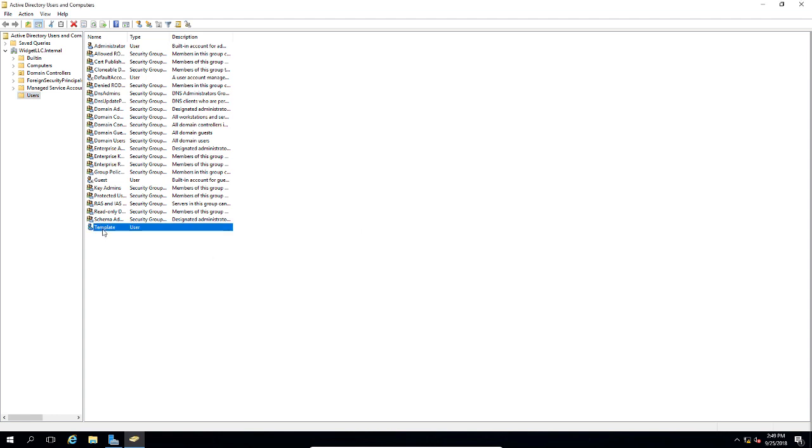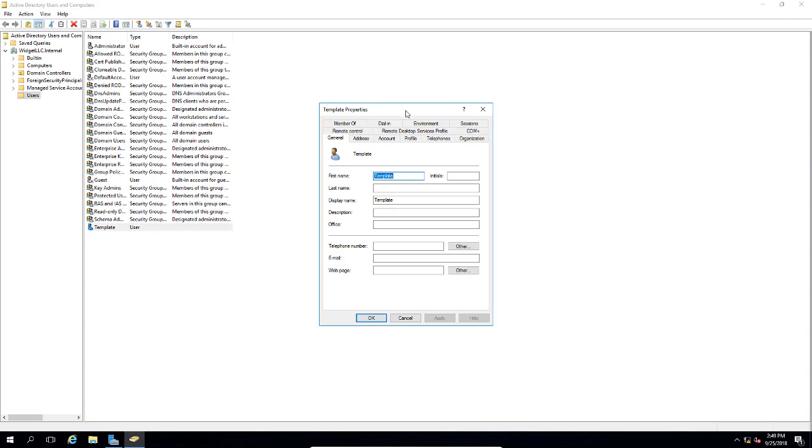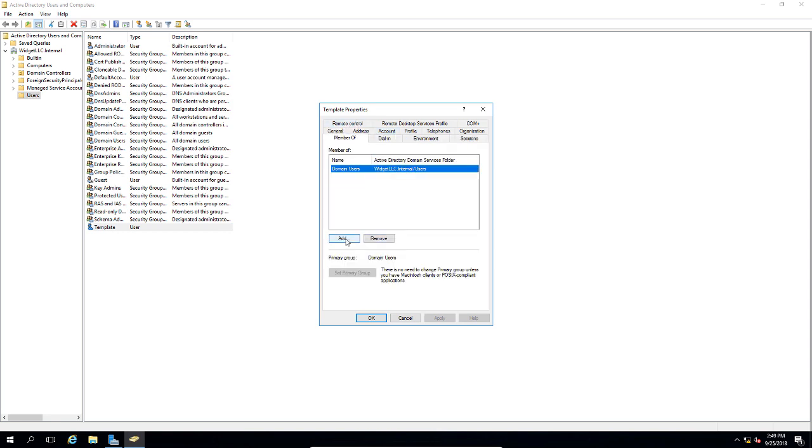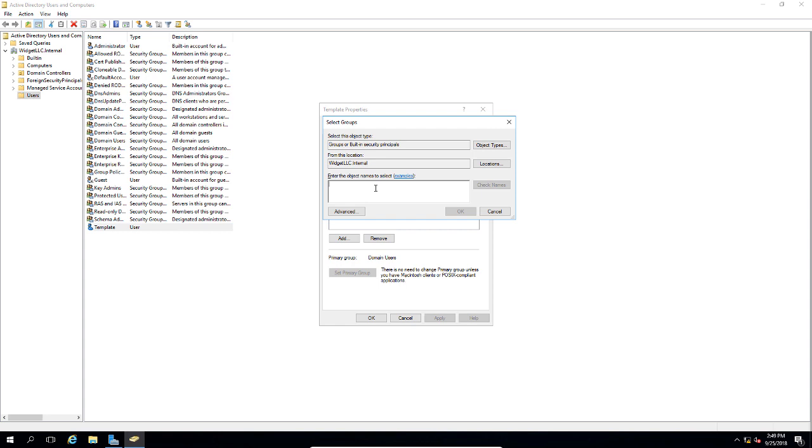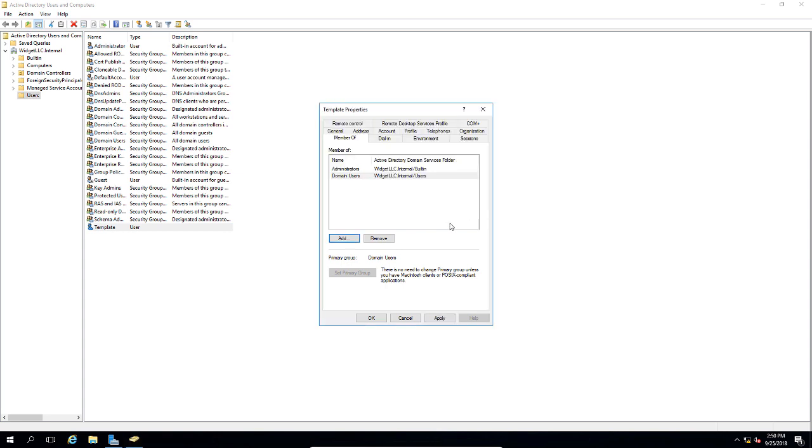Now let's customize our template user by double-clicking on it. And from here, let's go to where it says Member Of. If we click on Add, we'll give the template user the ability to get into the administrators group. Again, not something I recommend for everybody, but this just gives you an idea. You may have an accounting group, an HR group, those kinds of things.